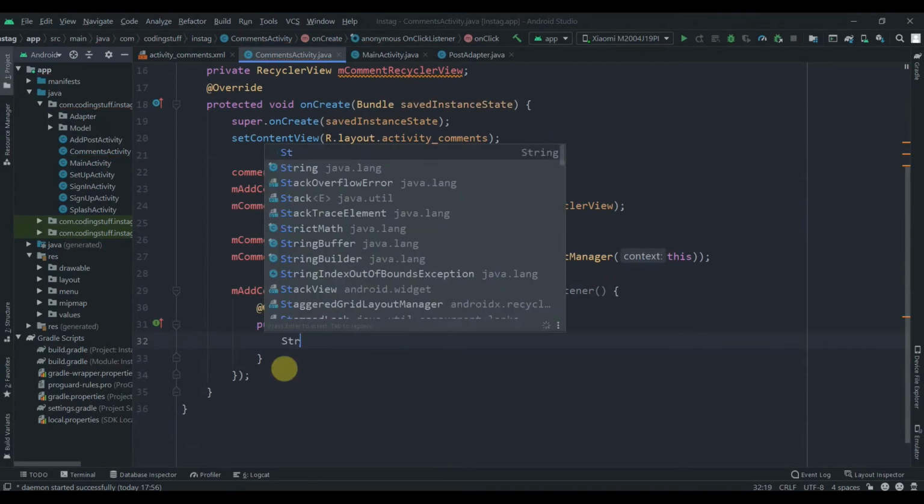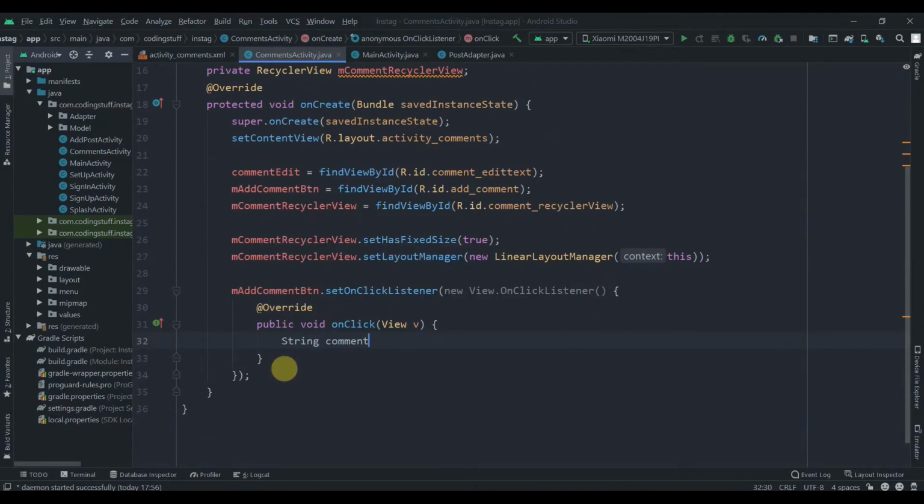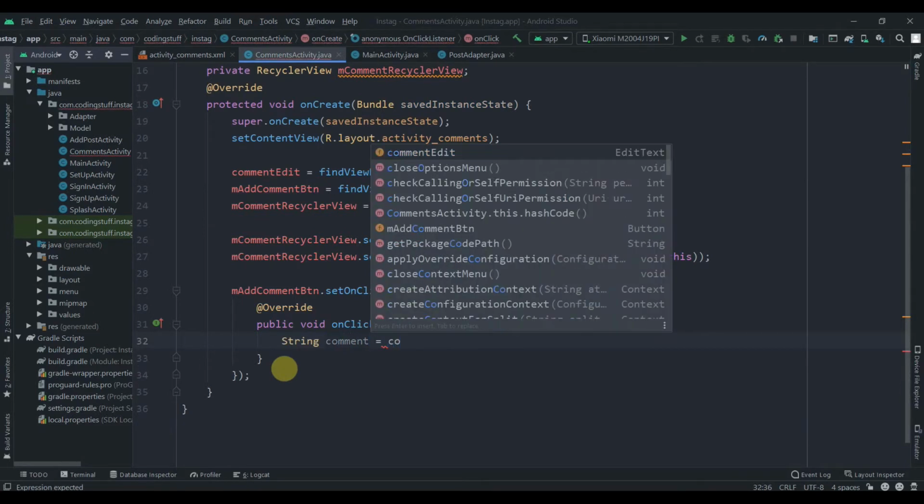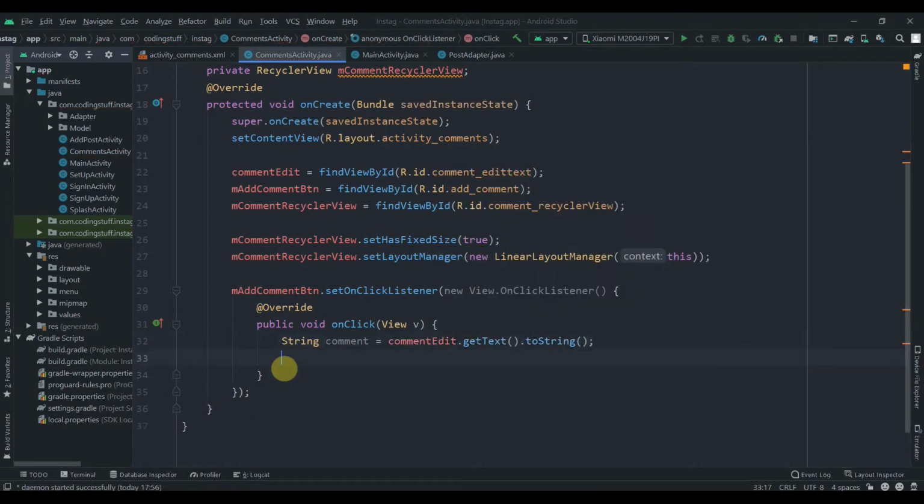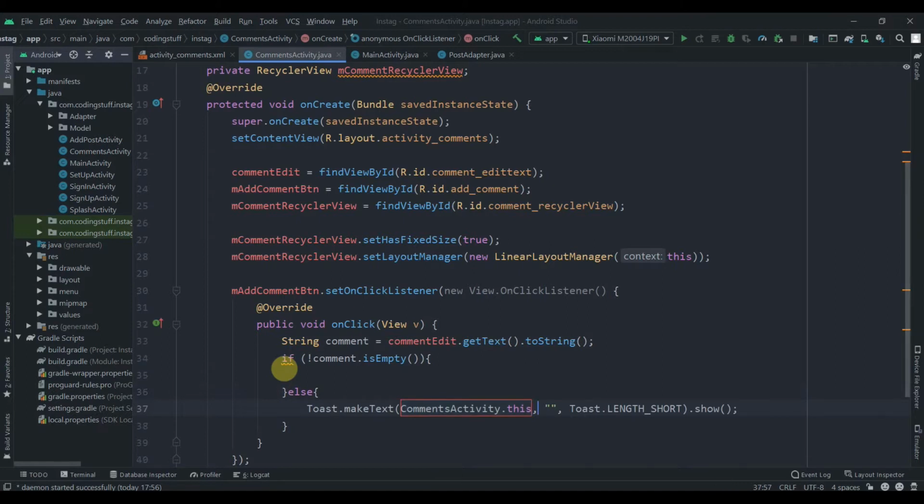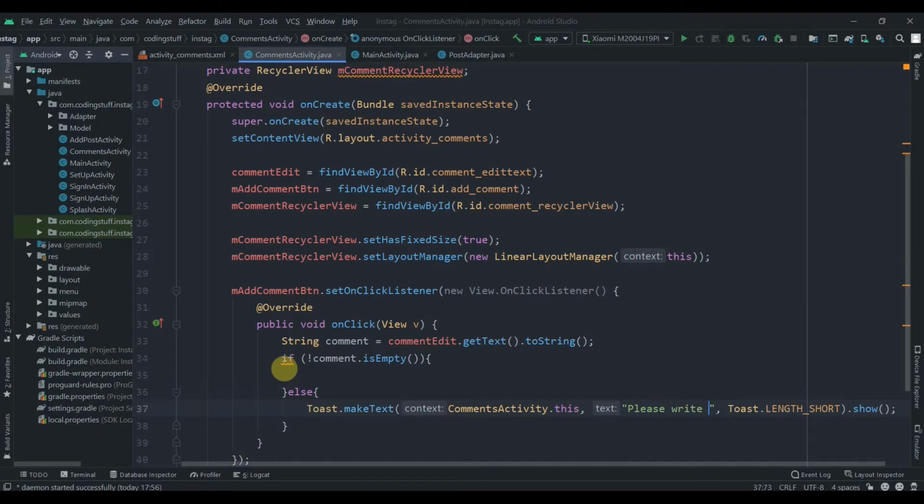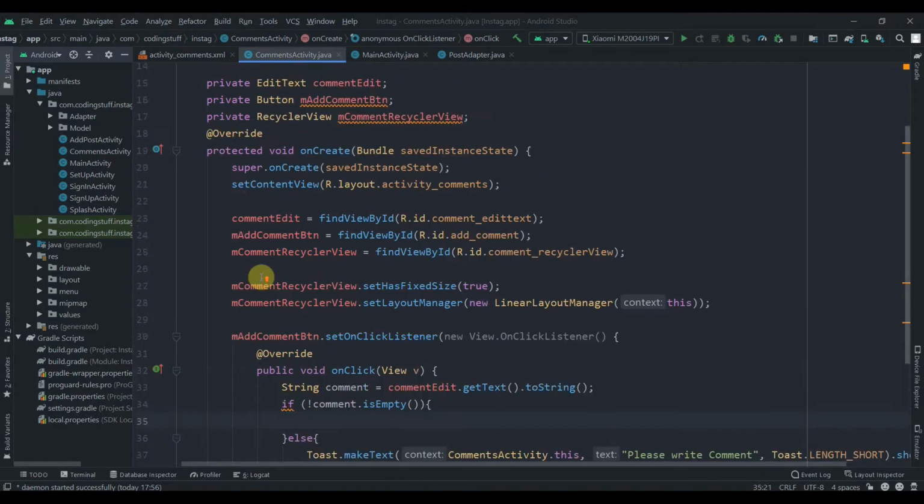First of all, we'll create one string variable that will retrieve the comment, and this will be equal to comment edit dot get text dot to string, and we'll check if this comment is not empty. So not comment dot is empty, then we'll proceed. Else we could display one toast saying write comment. And if this is not empty, then we'll add it to the Cloud Firestore.